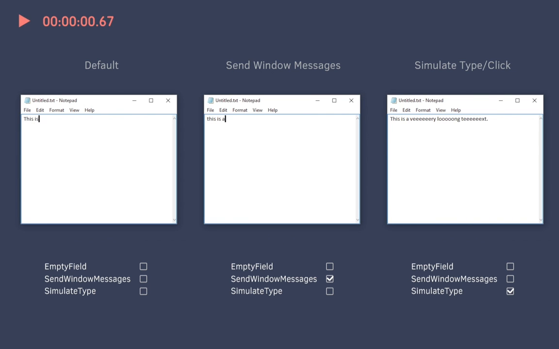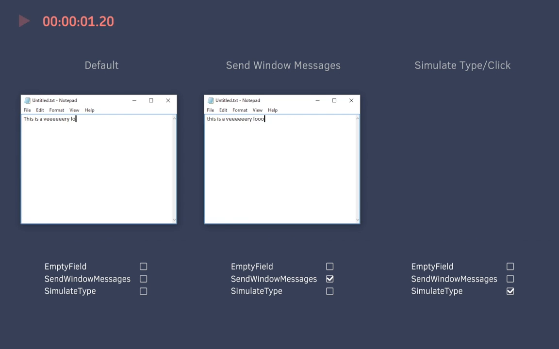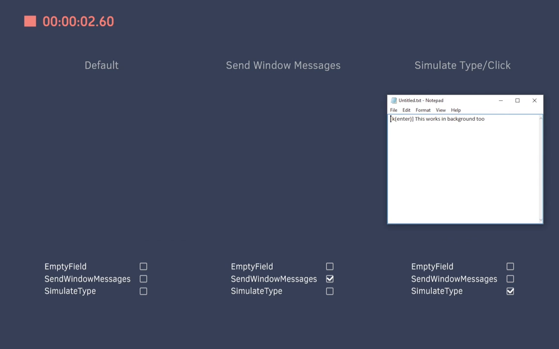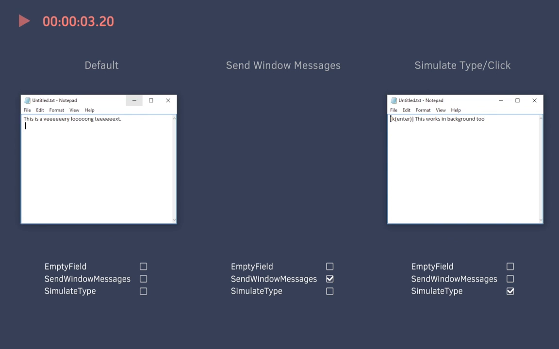The first one to finish entering the line of text is the simulate method, and the first to minimize the window. The other two are slower, almost equally so. By the time the default minimizes the window, simulate has finished entering the text whilst the window was minimized and restored Notepad from the taskbar.